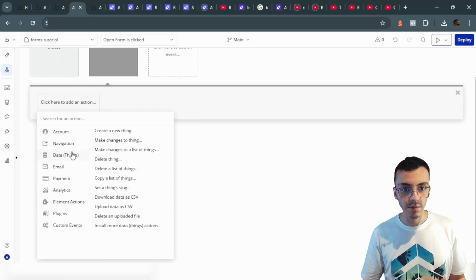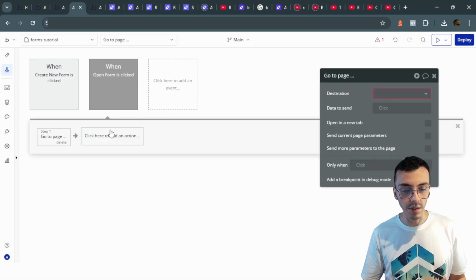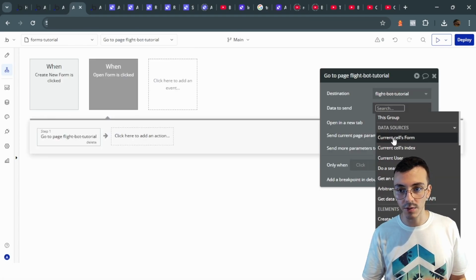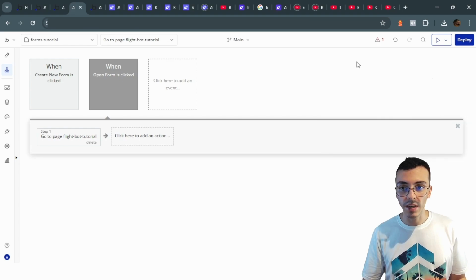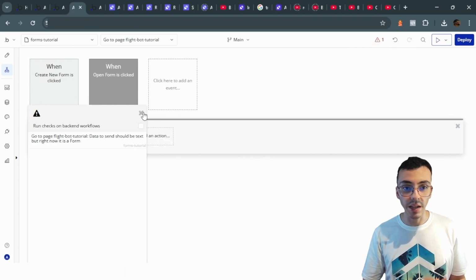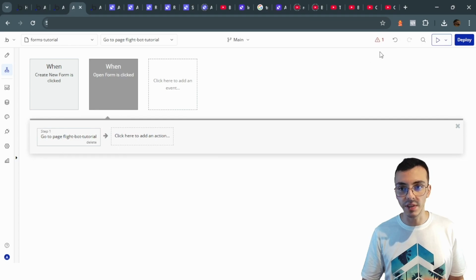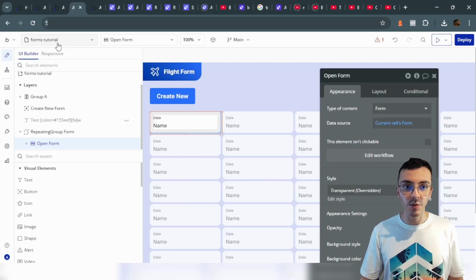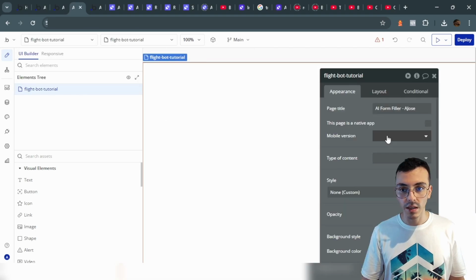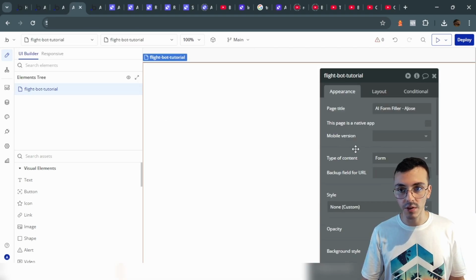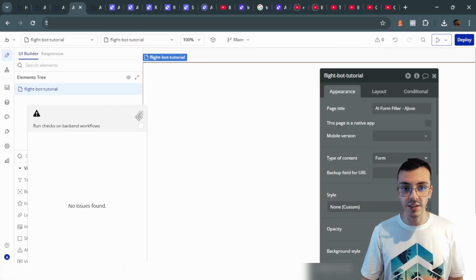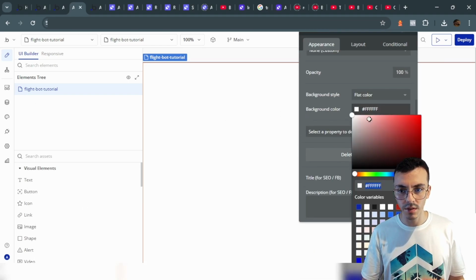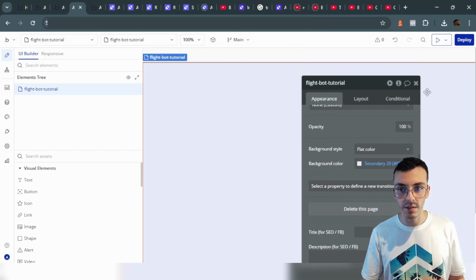Here we're going to go to page, the flagbot tutorial, and the data to send is the current sales form. Okay, we're going to have this error, but it is going to be fixed once we start working with the form bot. Now let's go to the flagbot tutorial page, and the type of content will be form, and we just fixed the issue that we had. I'm going to add the same background color. It is this one. Perfect.